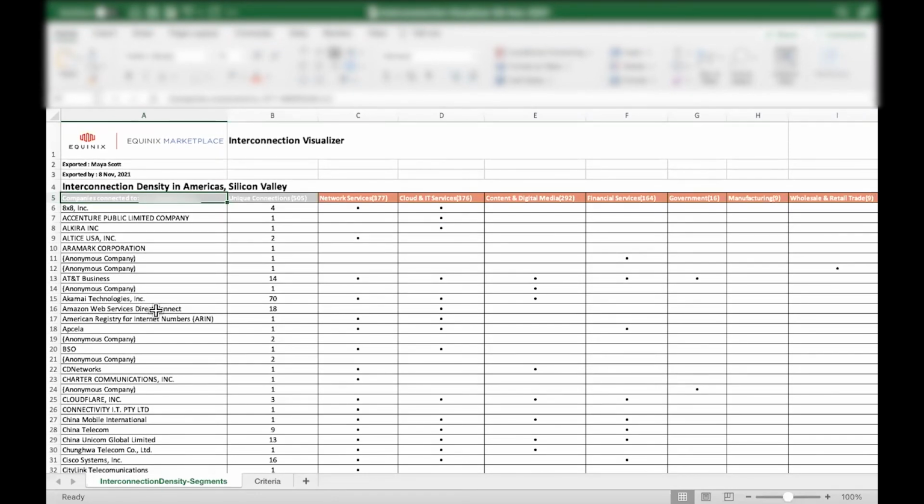So this is what the report looks like. Again, this would be showing your company's specific data. So you would be able to see the companies that you are currently connecting with in the Equinix ecosystem, as well as the number of unique connections that you have with them.